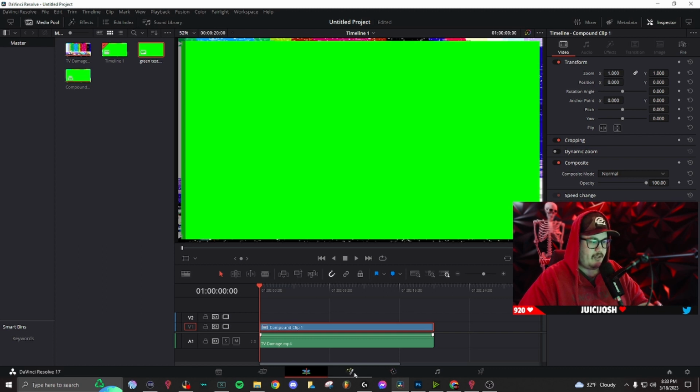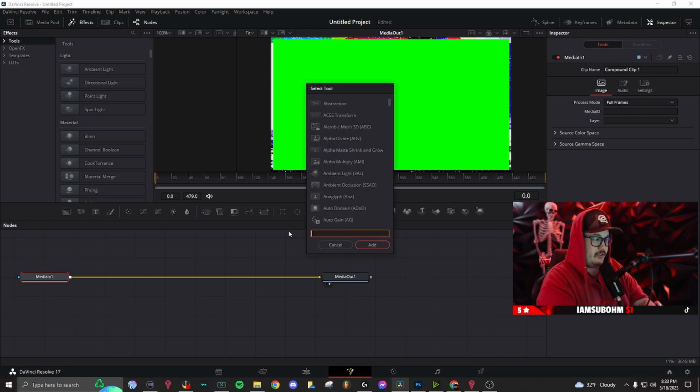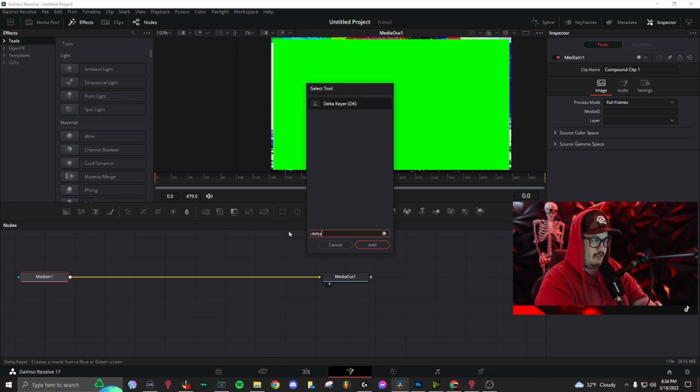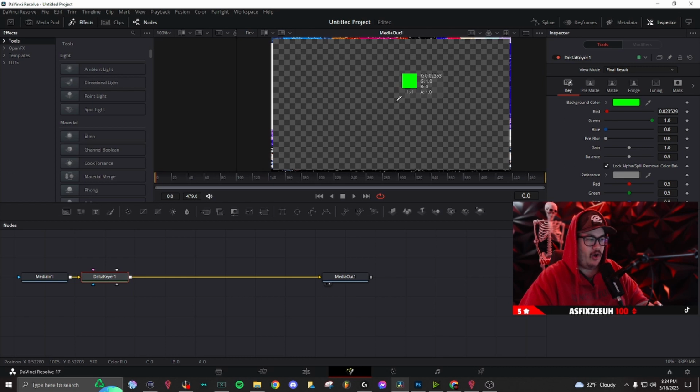Then we're going to go to the magic wand, which is the Fusion tab. We're going to click on Shift, spacebar, open up the selection tool. We're going to type in Delta Keyer. Click that. This is going to remove the green screen. So now, once we have that selected, it should be between those two nodes. So we're going to go over to this little eyedropper right here, click and drag it on the green screen and release it, and it will remove the green screen automatically.